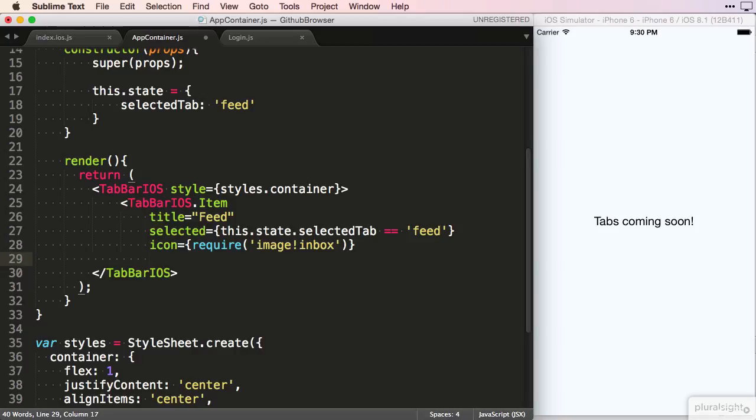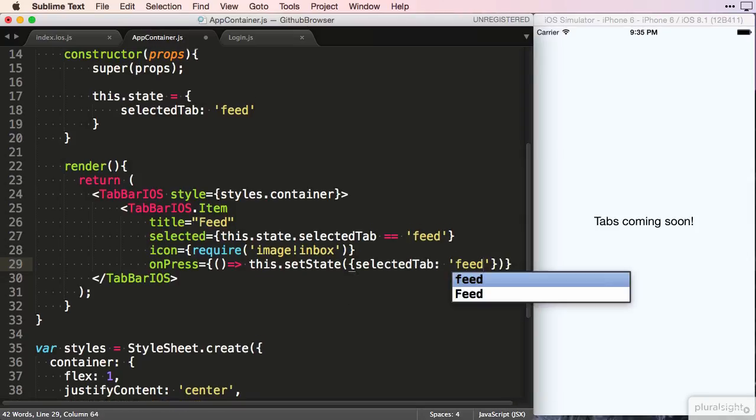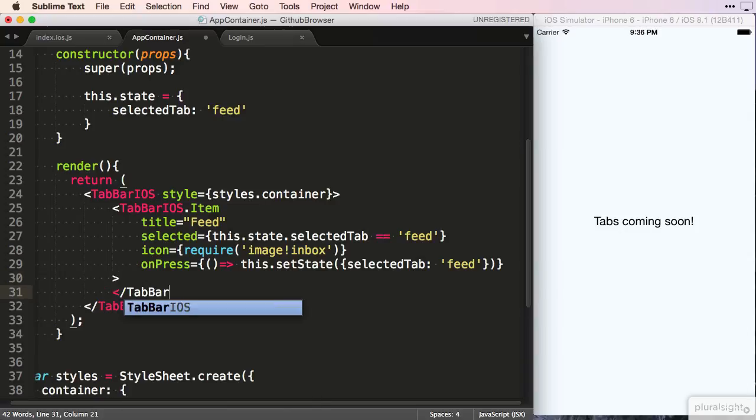Now let's add some logic for the press event of this tab. Because this logic is so simple, I'm opting to use an anonymous function instead of defining a function on the class. All we do in here is set the selected tab state variable to feed. We should close off this tab bar item now.